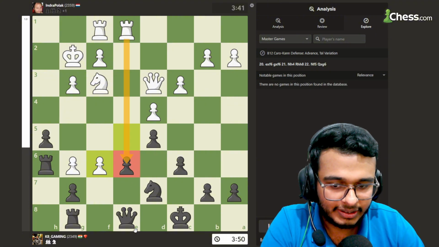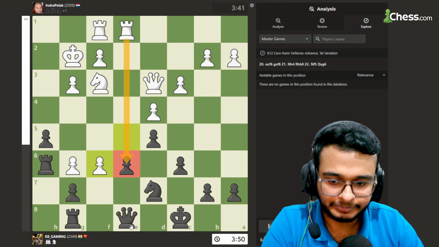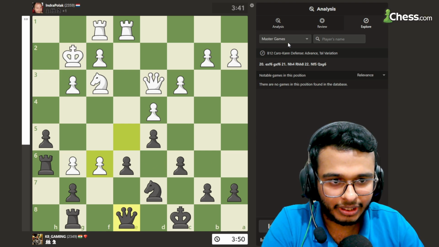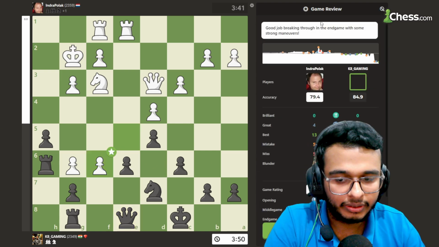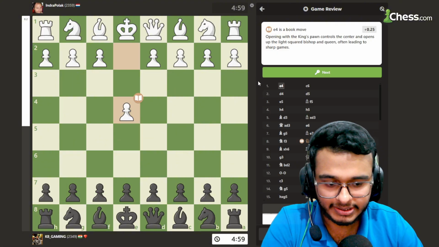Now this pawn is kind of weak, right? Now I'm not sure how you would do that. So I will just go and look at the engine. So the engine suggests, okay, my bad.